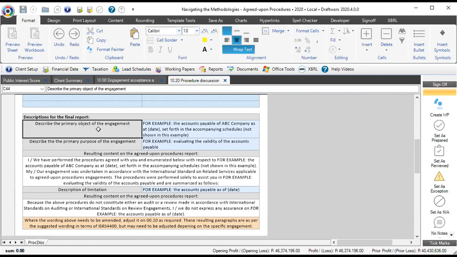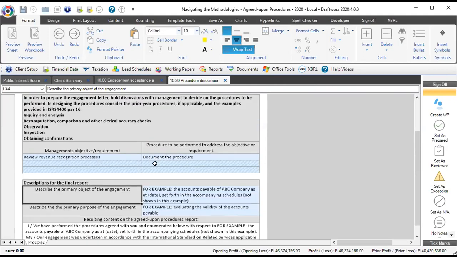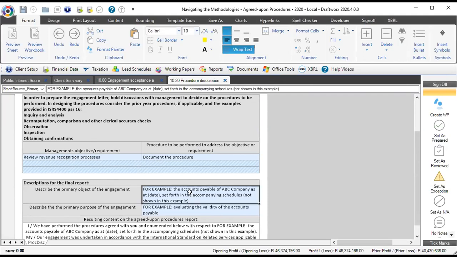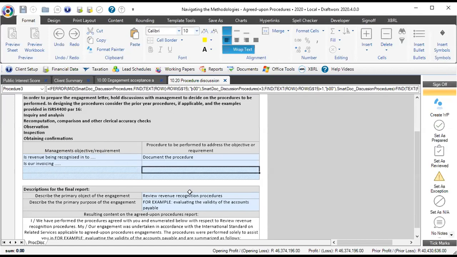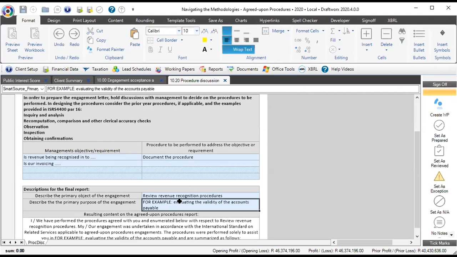And already here, guys, this is the discussion with management beforehand. What is the primary objective? What has actually happened is I've put the primary objective as a requirement. No, hang on. The primary objective is to review revenue recognition procedures. What objectives are there? Is revenue being recognized in terms of blah, blah, blah? Is our invoicing in compliance with, and so on and so forth? What are the procedures that you're performing? Okay, primary purpose, you can put this wording on.